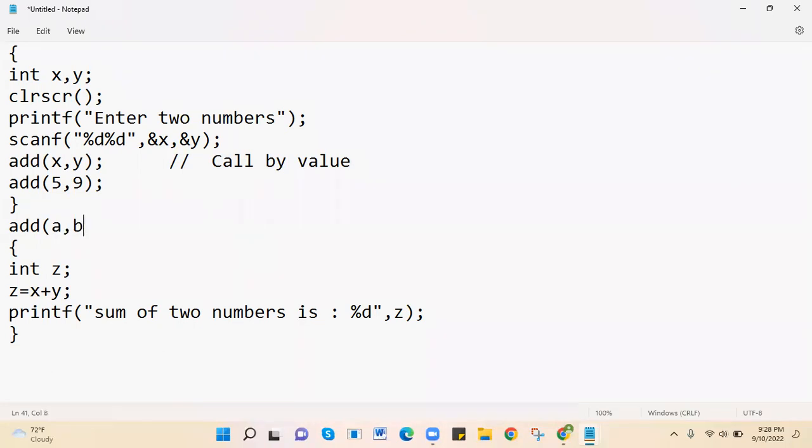You can take a comma b also, or p comma q also, no problem.